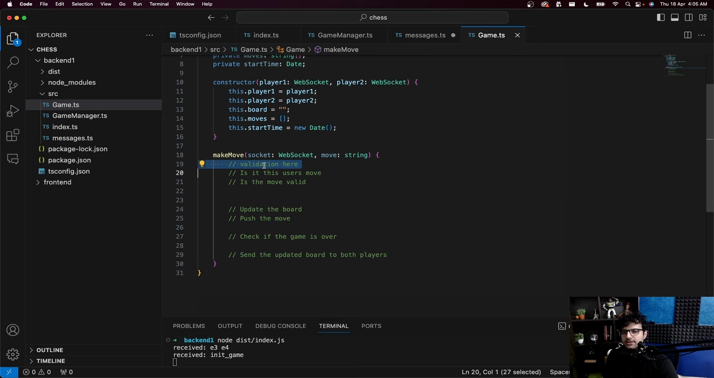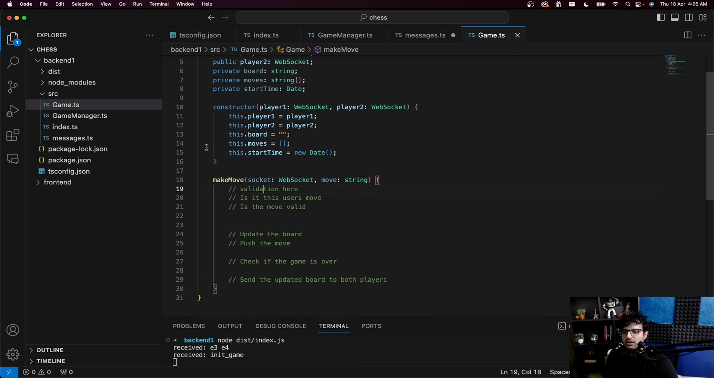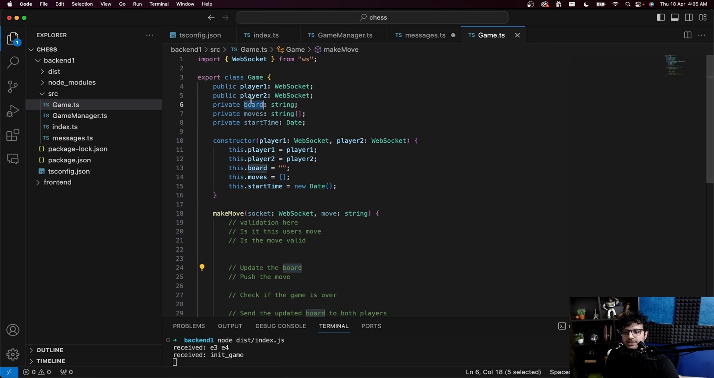How do you do validation, Harkirat? How do you make sure that the current move that's coming in is correct? How do you create the new board, Harkirat? You store the board as a string. What was the string format that you were talking about, and how will you update this string format to something else? Pretty good question.